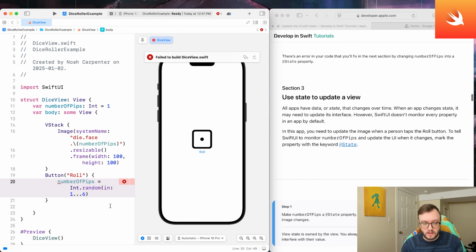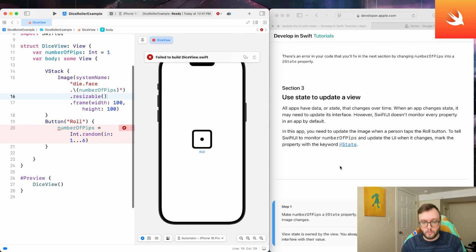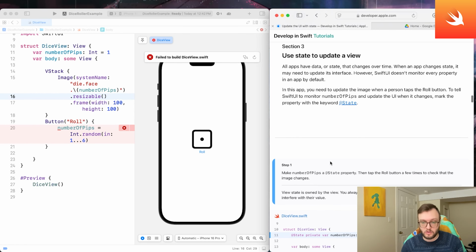But we're getting an error in our code. It says that we need to fix it because we can't assign to property self. It's currently immutable, which means it can't be changed. So the way that we do that is we're going to use state to update a view. All apps have data or state that changes over time. When an app changes state, it may need to update its interface.